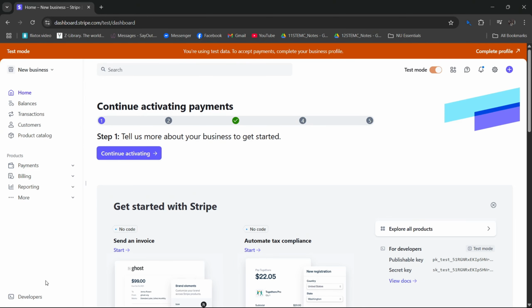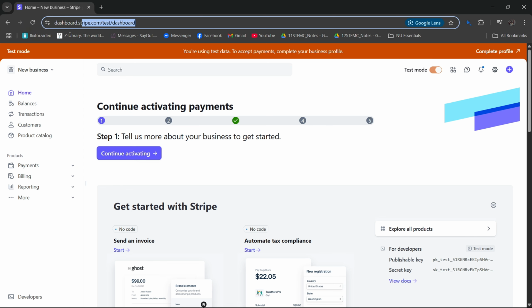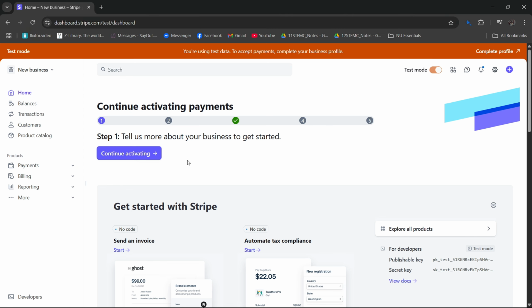So for today, I am going to teach you how to transfer money from your Stripe to your bank account. So basically, first open your web browser, which in my case is Google Chrome. And after you open your web browser, you should type in stripe.com. Once you go on stripe.com, just log in using your account.